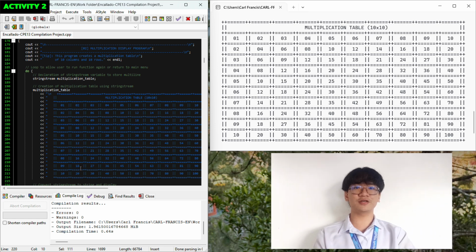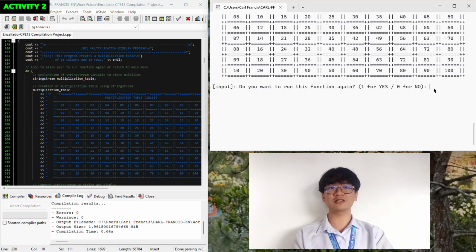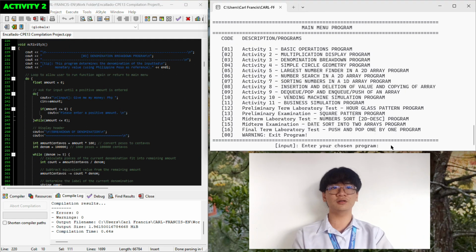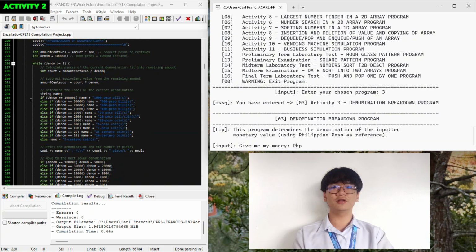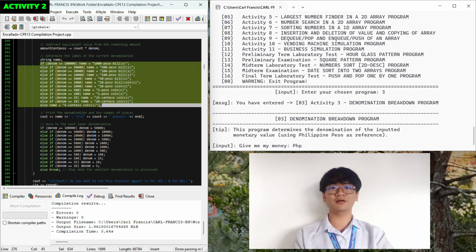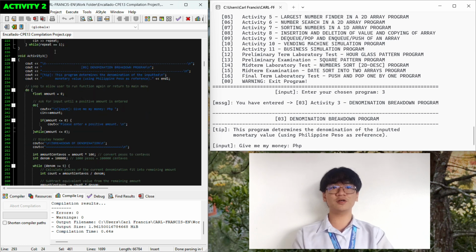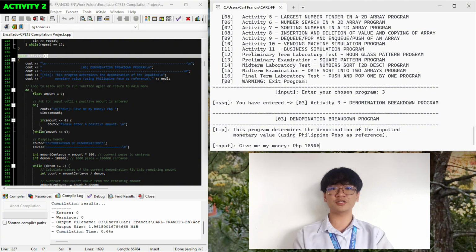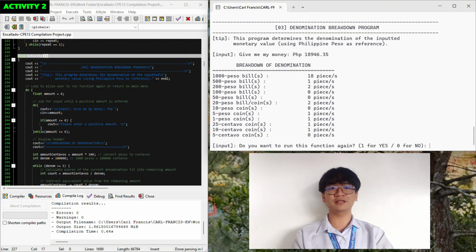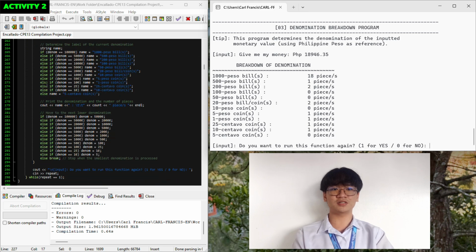Activity 2. Multiplication Display Program. Activity 2 displays a formatted 10 by 10 multiplication table. Its structure uses a string stream to construct the entire table before printing it to the console, ensuring alignment and consistent formatting. This pre-built approach helps maintain control over spacing and structure. Building on this idea of structured output, the next activity shifts into numerical decomposition.